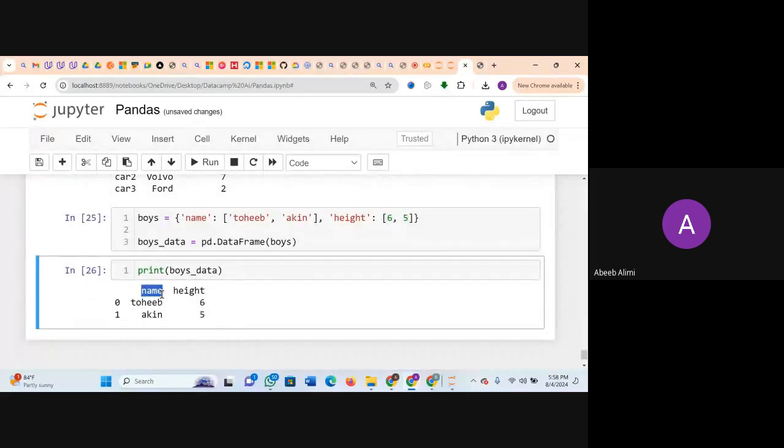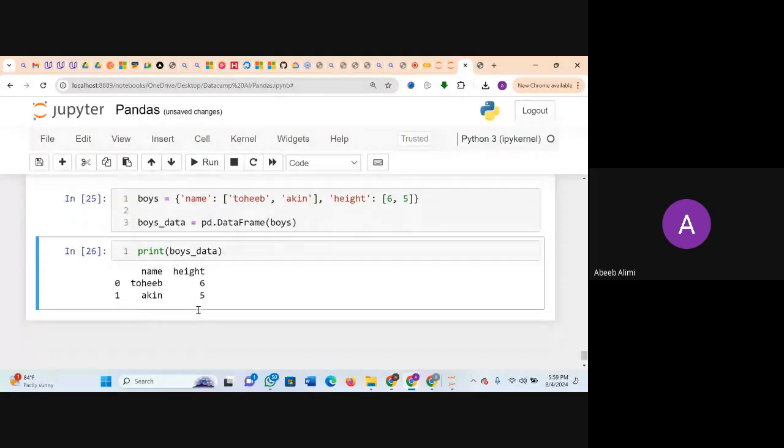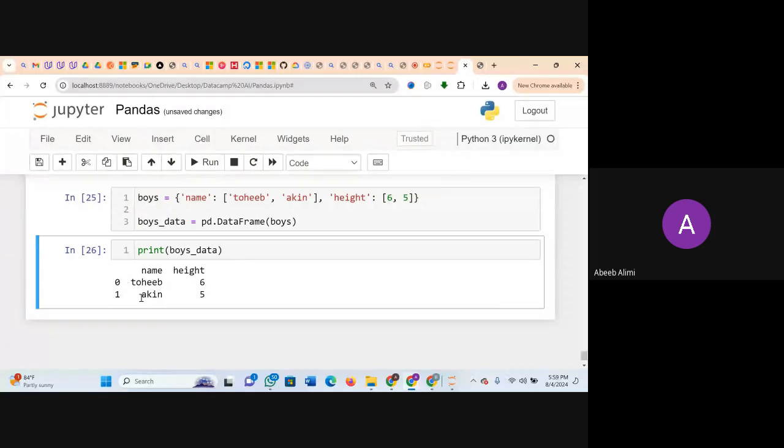So if you run this, what do you notice? This is the first column label, the first column title, right? Or header. This is the second header. What do we notice? That the first row is Toib, with the height of 6. The second row is what? Akin, with the height of 5. What comes with it? You can see index label now comes into place. So this is label, by default. The first label is 0. The second label is what? Is 1. If there is a third row, automatically the label will be 2, right? So 0, 1, 2, that is how it works. So this is what is called an indexing label or index label.